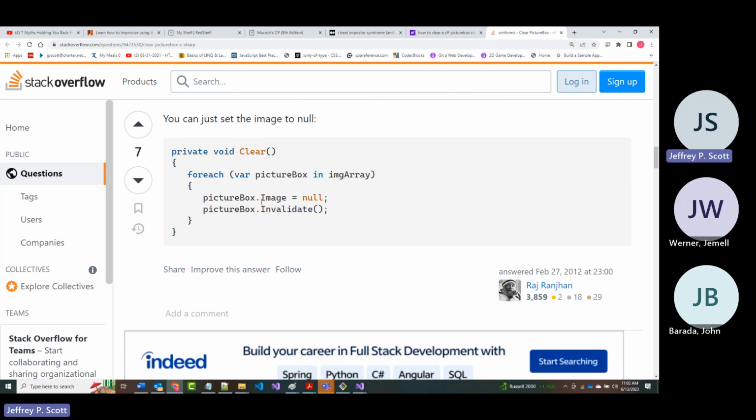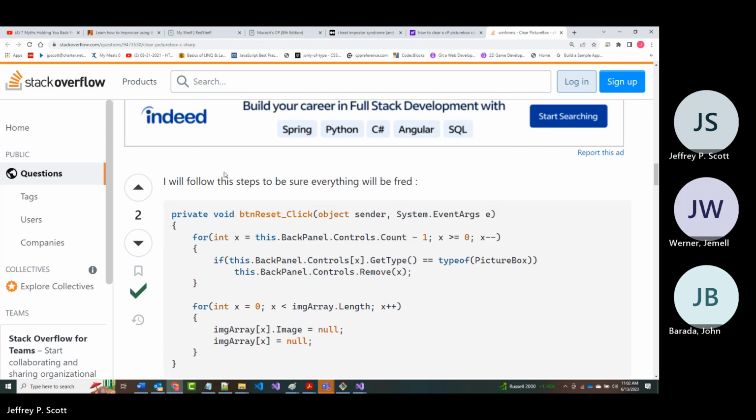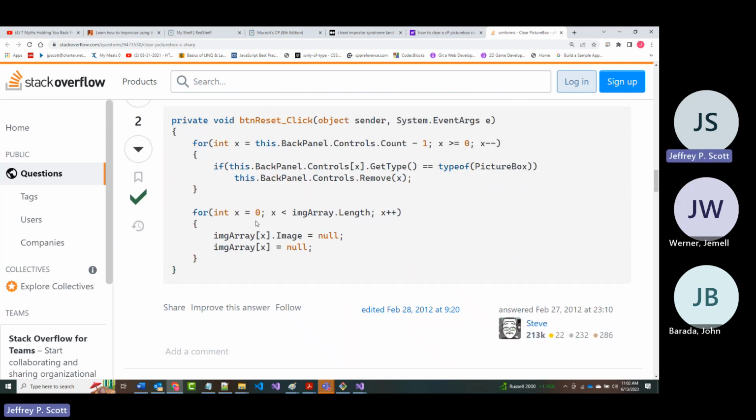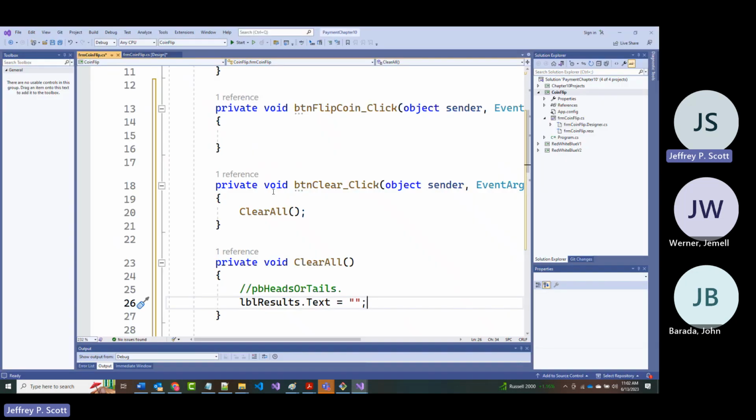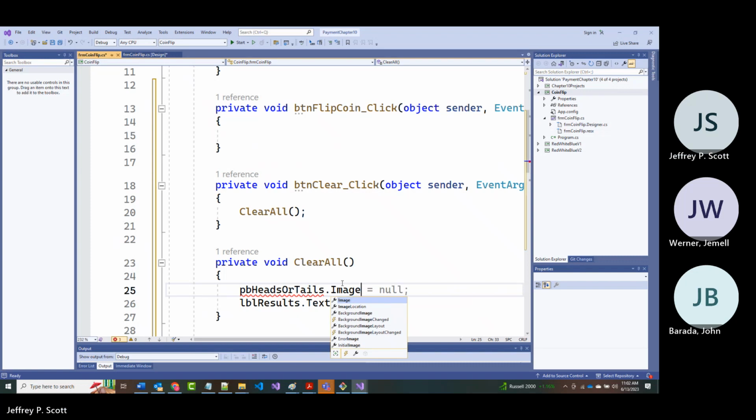You can say the image is equal to null, it looks like. All right, that looks like that's what they want you to do. So let's do that. Dot image equal null. Okay, so that's all done.